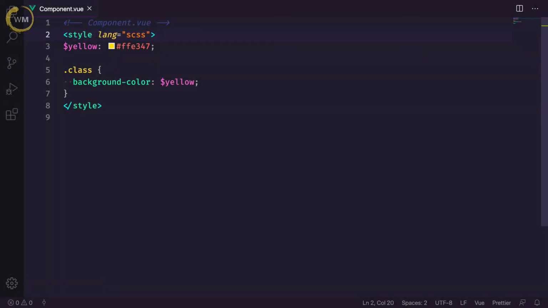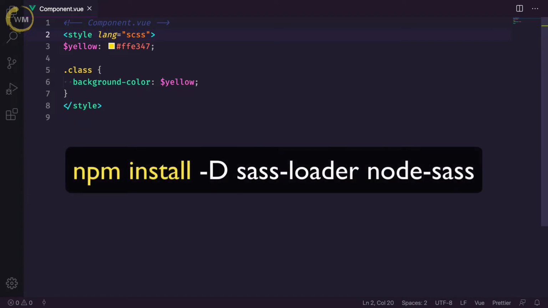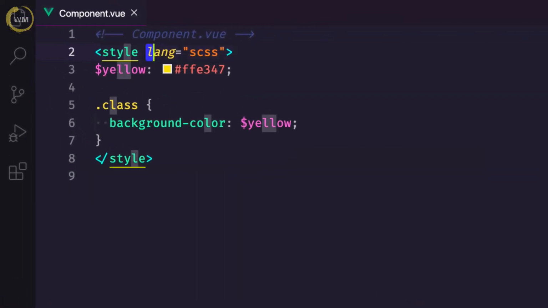So, for example, to compile our style tag with Sass, or scss, we need to install the Sass loader and Node SASS by running this command. This will allow us to write scss inside our style tags by simply setting the lang attribute to scss.